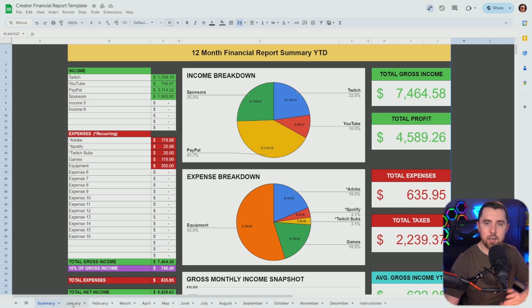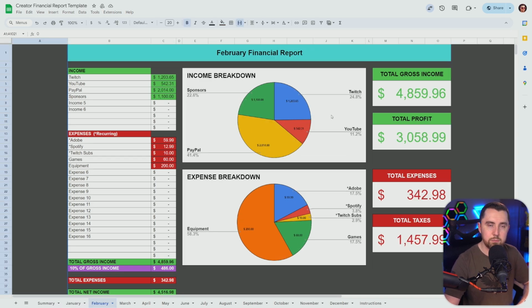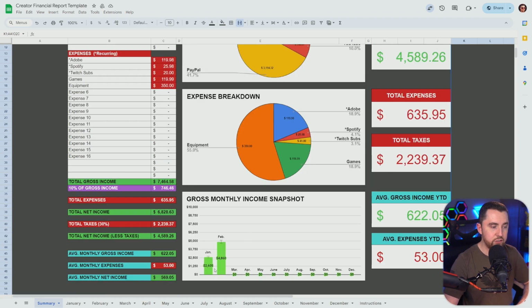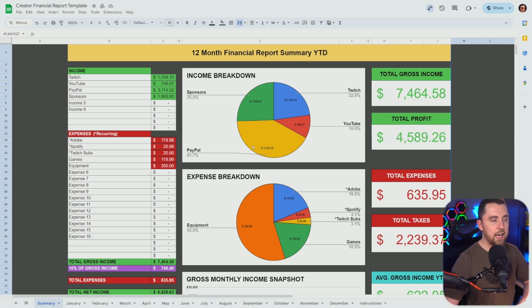So in this current template that I've got set up, January and February are the only 2 months that I've input any data into. And so over here on the summary page, you'll notice that that's what we have. January and February, we've got income. Let me show you what all we've got, the way we broke it down.